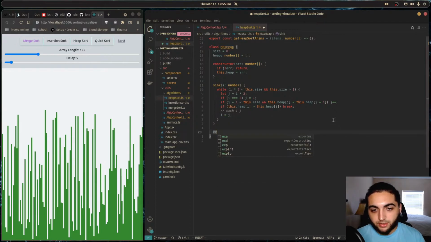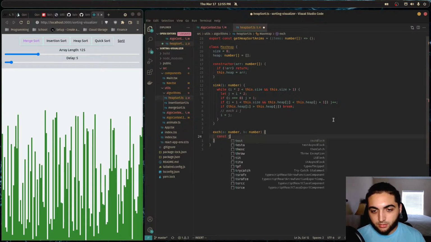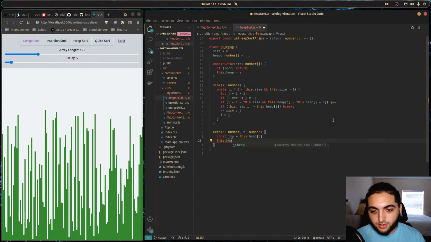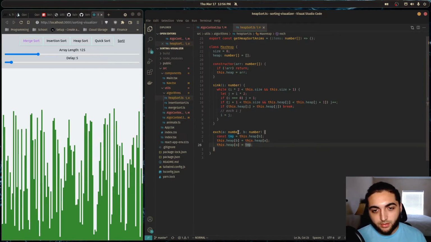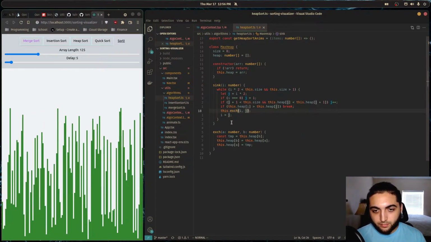So let me implement the exchange helper function. It takes in 2 indexes, we'll call them a and b, and we'll do const temp equals this.heap at b, then we do this.heap at b is equal to this.heap at a, then we do this.heap at a is equal to temp. So we're basically just switching both values. So now we can actually call this.exchange i and j, just like that. So now we have this sync operation, and now we can use this function to create our heap.